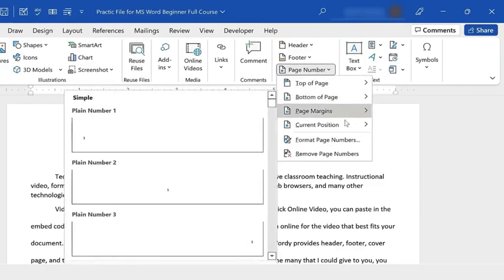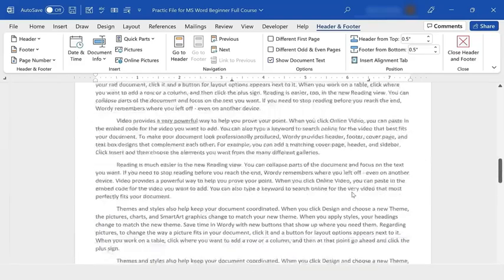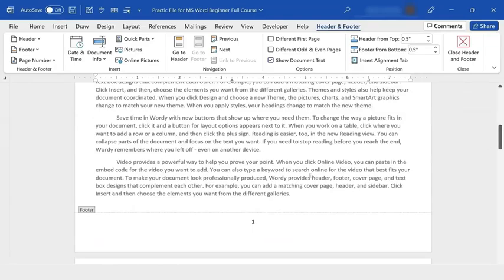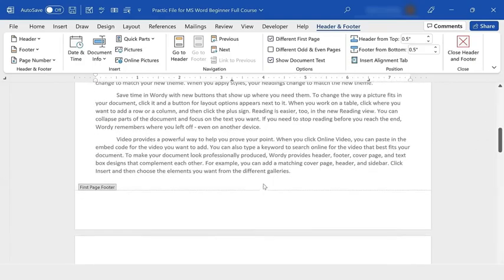You can see there are several different options. I tend to like to put the page number at the bottom of each page, and I like it to be centered. So I'm going to select that, and now I have a page number on each page. If you don't want the page number to be on the first page, you could check this box that says Different First Page, and now when you go up to look at the first page, there is no page number.